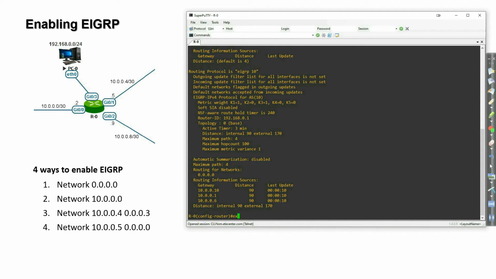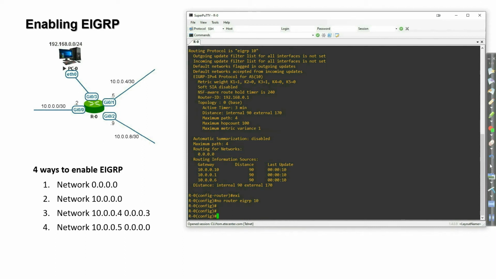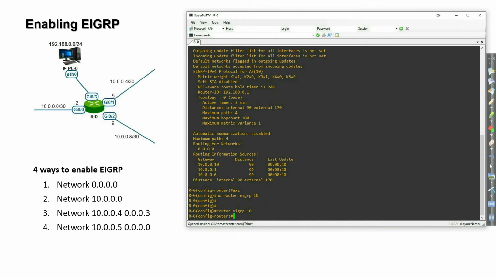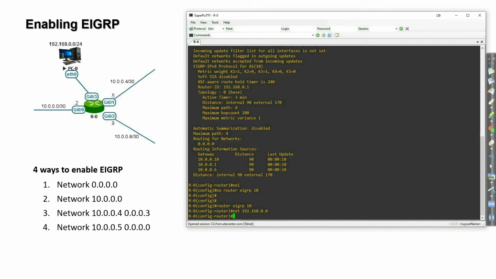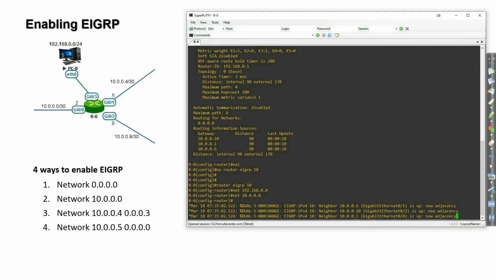Let's do the second one. Remove EIGRP. Re-enable EIGRP. Now we have to be a little bit more specific on the network ID of a classful network. The first one is the LAN, so network 192.168.0.0. And the second, since it begins with a class A, all I have to do is network 10.0.0.0. And I have all 3 neighbors.